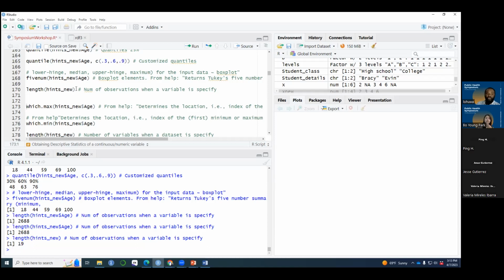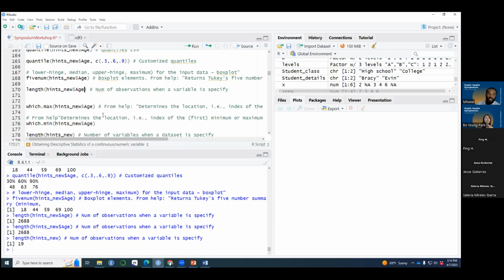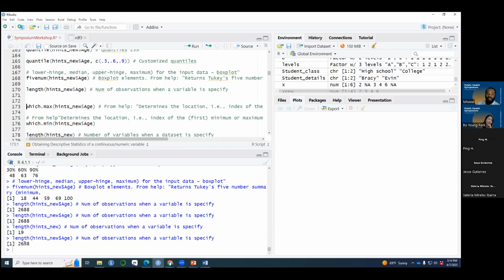But then if I want to look at the length for a specific variable, maybe length of age, which again is going to give me the number of observations or respondents we have within the data set for age. And by running it, I can get the total number of respondents on age.